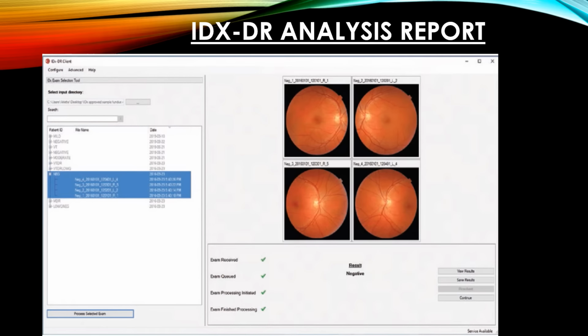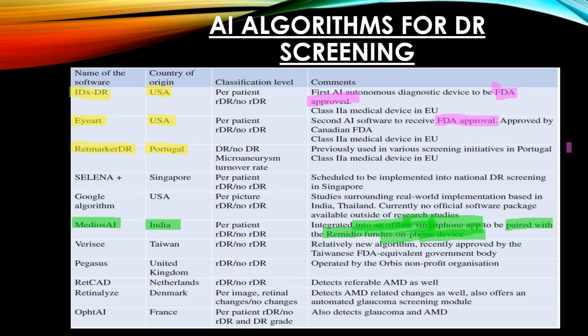So this is how an analysis report in IDX-DR comes. It's going to tell whether it is negative or positive for diabetic macular edema. There have been a number of AI algorithms for DR screening from various countries. Like IDX-DR, as I've already mentioned, this was the first AI autonomous diagnostic device to be FDA approved, and it's of USA. Similarly, we have iArt, which has been FDA approved, and RetMarker DR from Portugal. We have our own indigenous Medios AI from India.